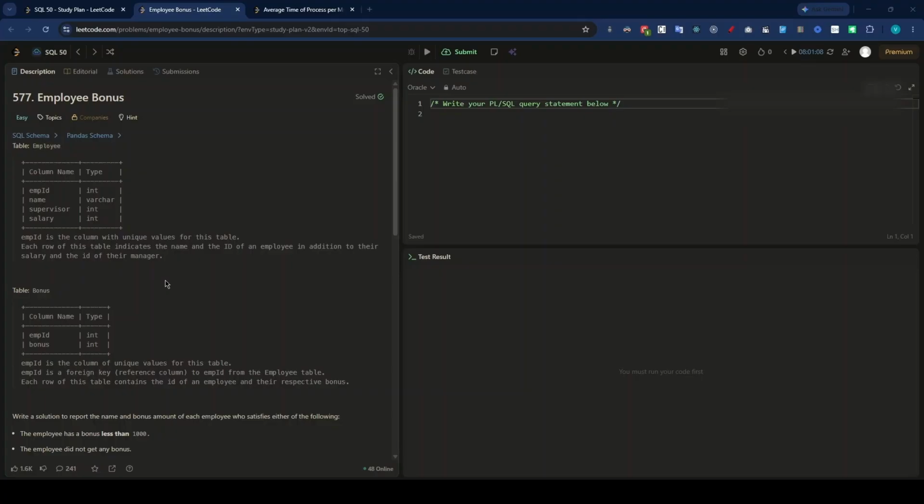So here we are with the new problem in our SQL 50 series. The problem is Employee Bonus. It is also in the easy category. So let us read the problem. We have been given two tables, employee and bonus.